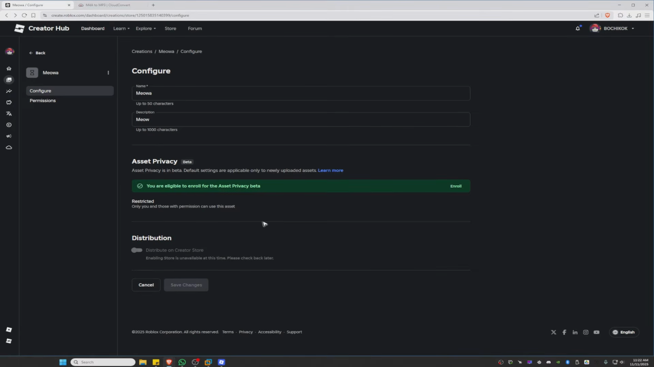Once you're on this page, you'll be able to see the distribution section. Before, you'd have a green banner that says submit for review, but now it has changed. Just wait for this option to pop out. It says here enabling store is unavailable at this time, please check back later. But if you do have that option to submit for review, just click on it and wait for the time that you can enable this option.